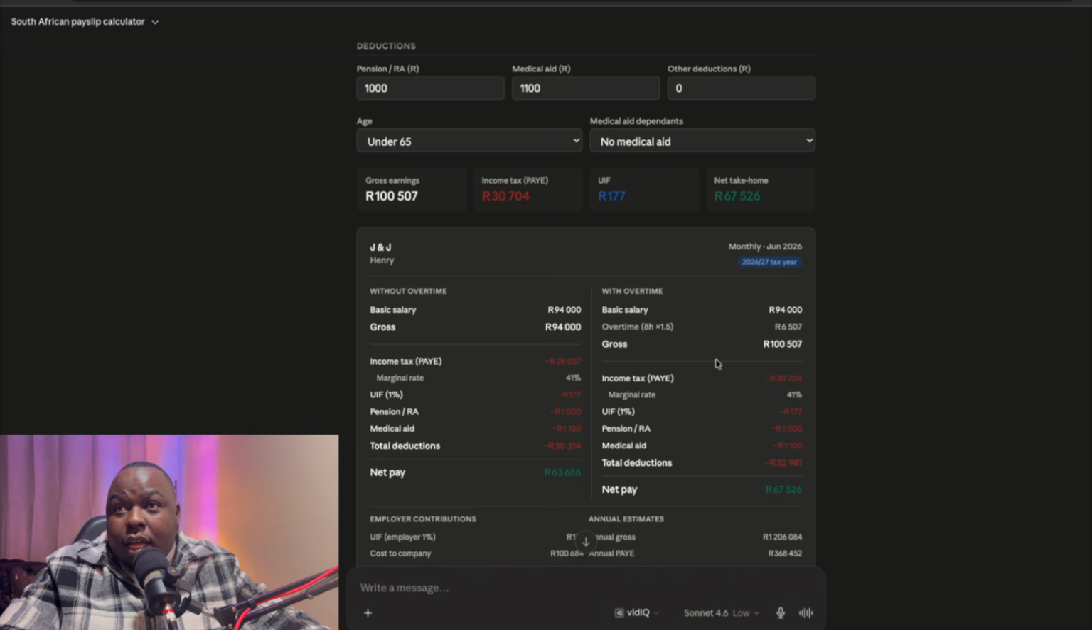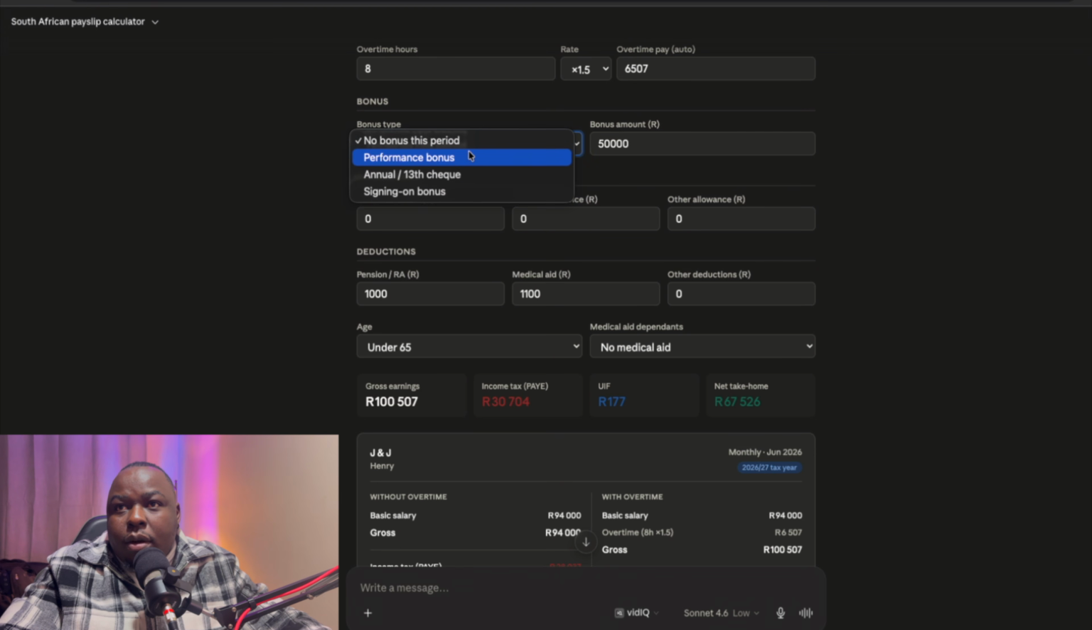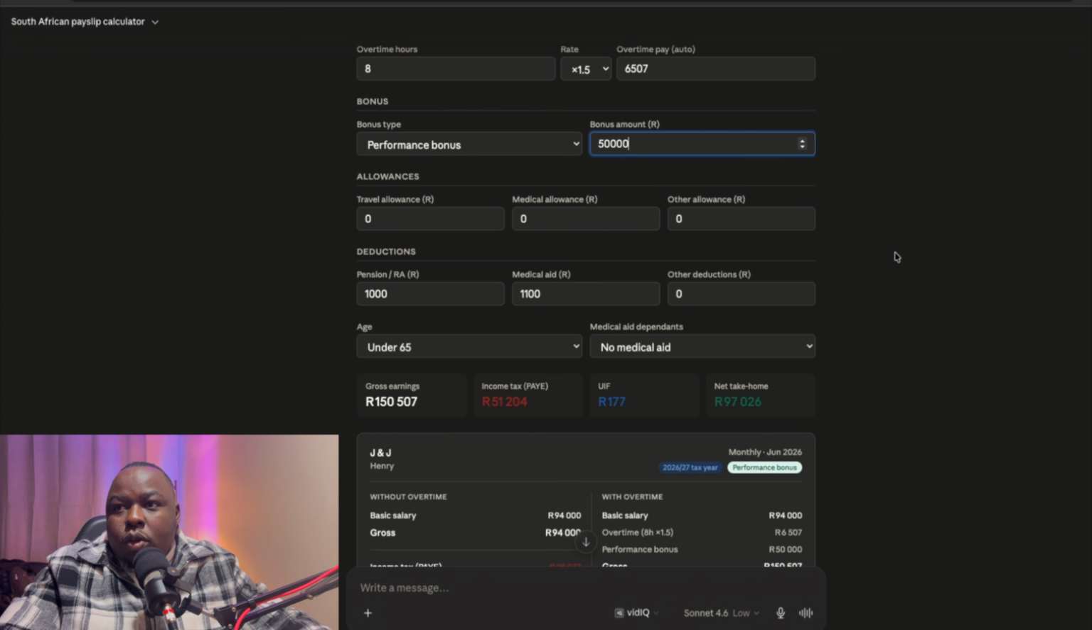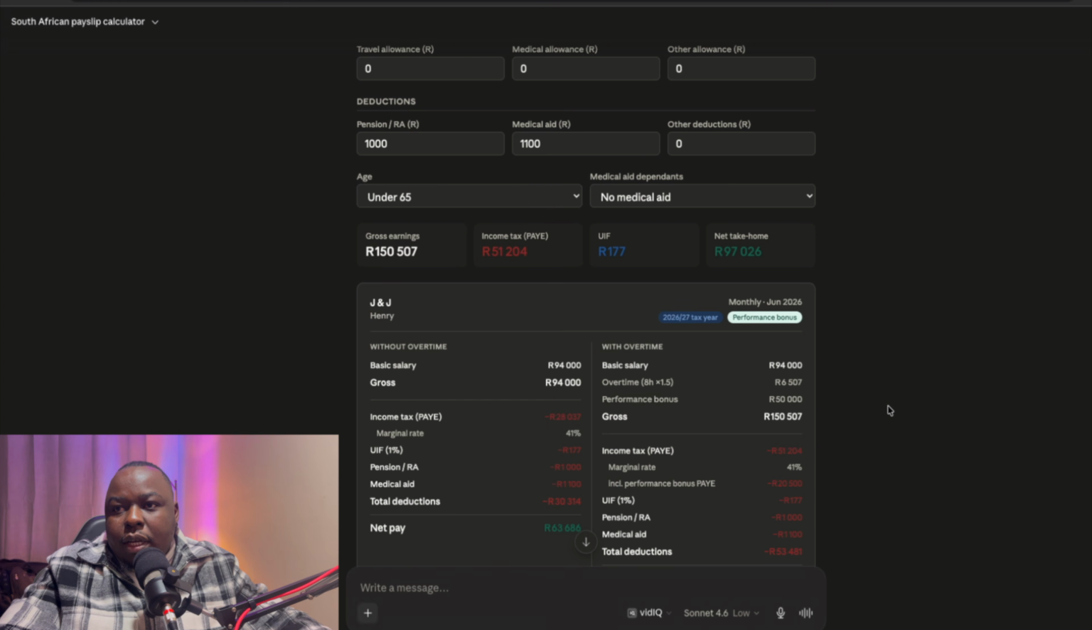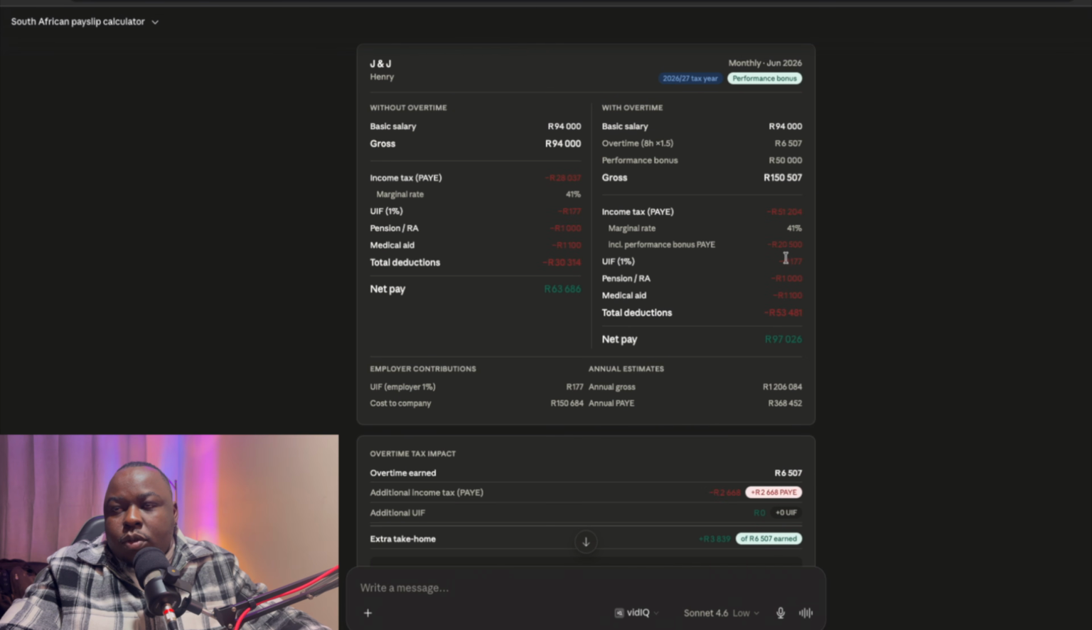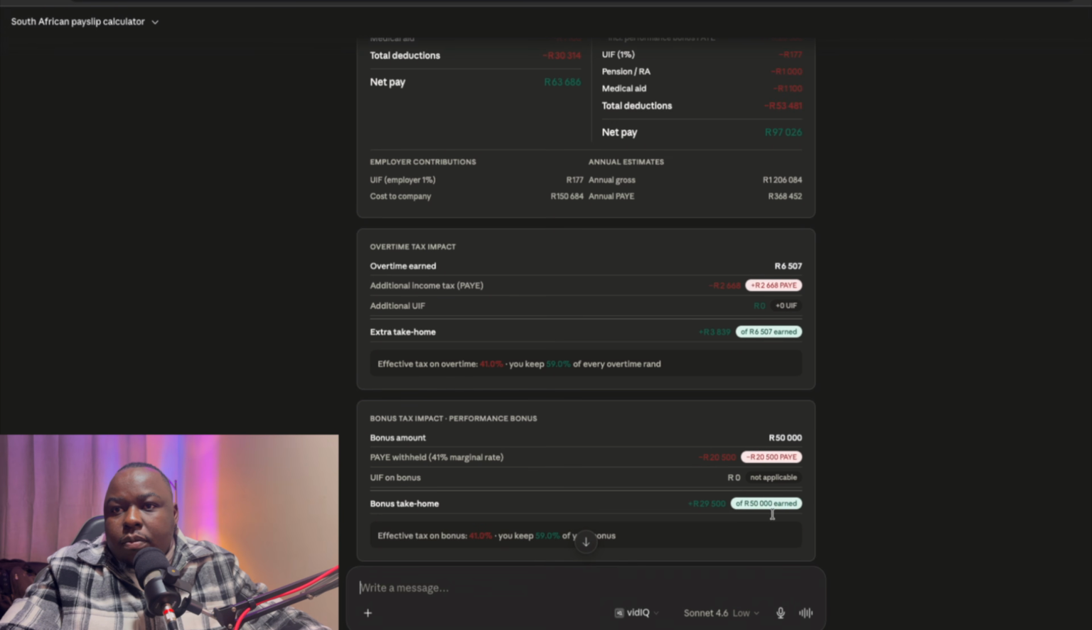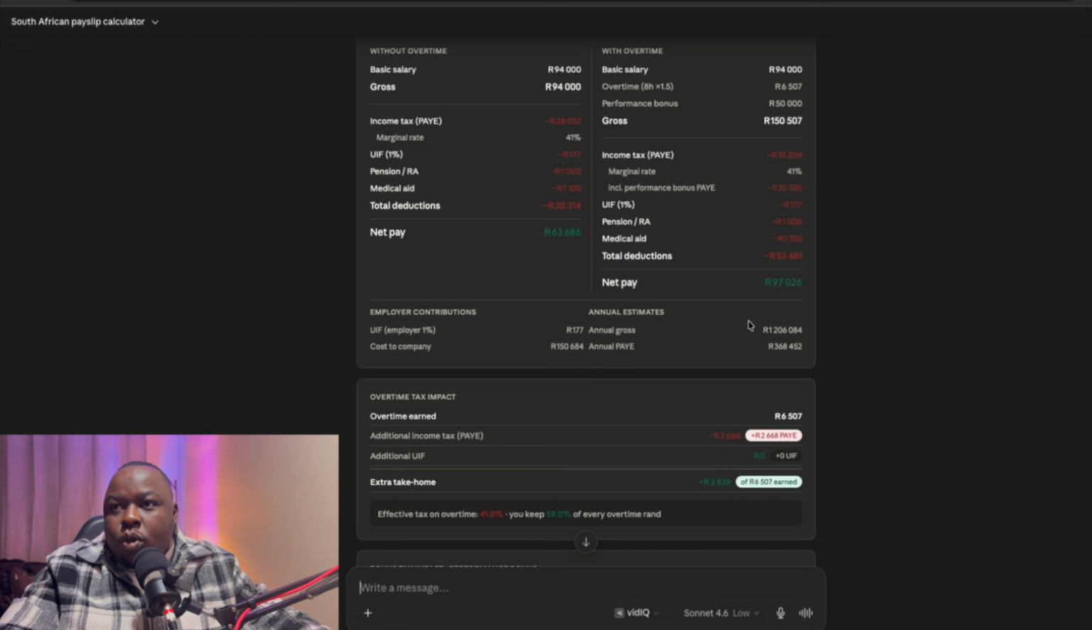I didn't know this. Actually, this is also new to me. We learn every day. If you get a performance bonus and you're getting about 50K, let me just make it 94,000. Okay, let's just start with 50K. So you already know they're gonna take away 41% of this based on the previous explanation. So 41% of 50,000 is 20,000. So this makes sense. So they're gonna take the 21,000 and then you're left with the 59%. So basically your net pay becomes 97,000.